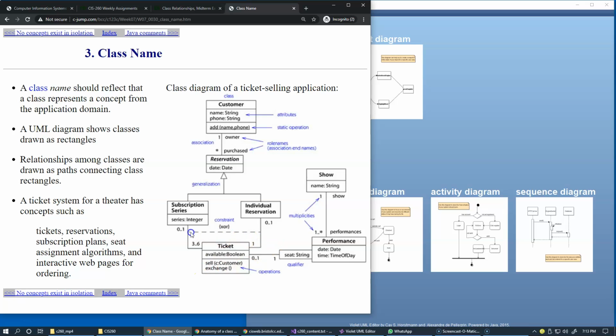Now, the constraint shown here specifies that when a ticket exists, it's possible to have only that ticket associated with an Individual Reservation or a Subscription Series, but not both. This is why we use this exclusive OR keyword in the constraint, specifying that it's either this or that. Okay, so that's the idea.